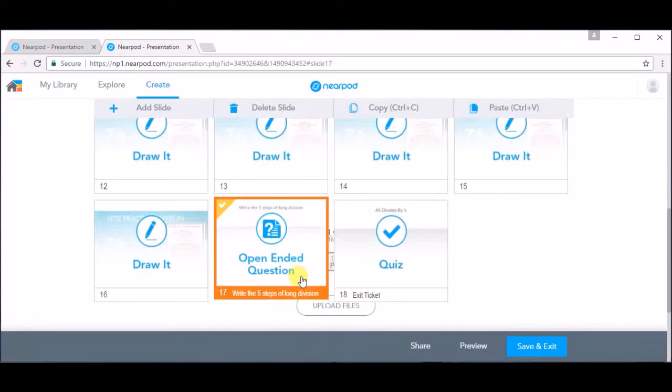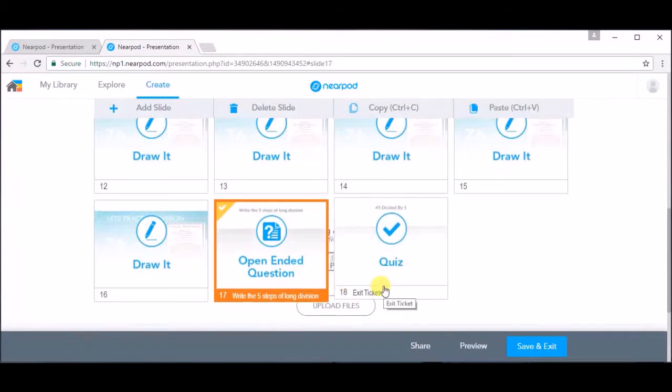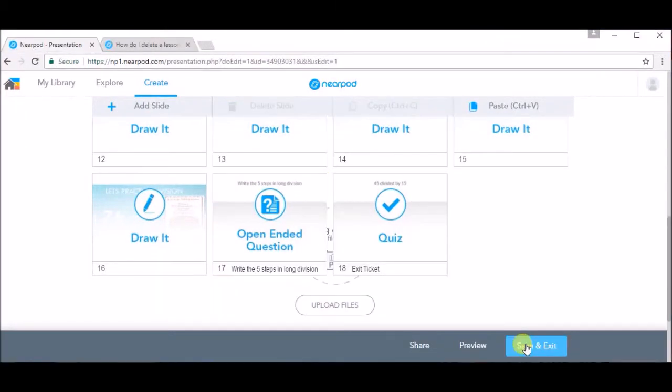So I have my review step, and then for my check for understanding is just another quick quiz, but it'll be my exit ticket just to see if they understood the lesson. And so I took a normal lesson on long division and transformed it into an interactive lesson while also incorporating 4 interactive tools: the quiz, the poll, the draw it, and the open-ended review question. So now all that is left is to save and exit.